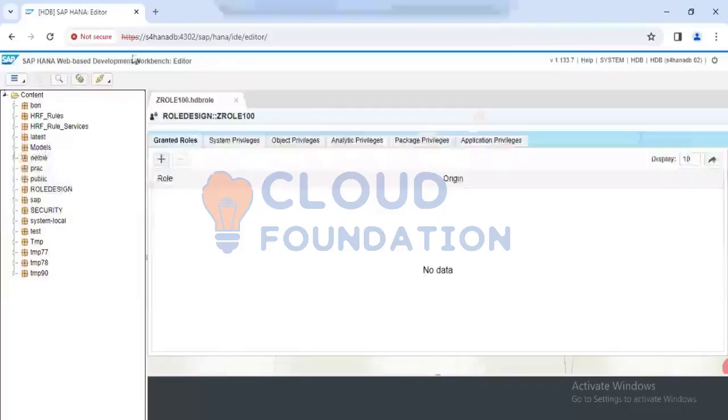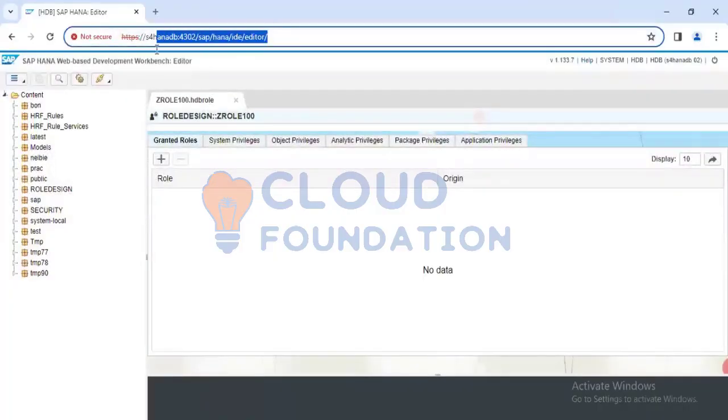I'll give you these URLs. It's not a big issue. It is basically the IDE. This is your host name, as for HANA DB, and along with the host name, you'll have the instance number. So if you give this instance number along with the SAP HANA IDE editor, you'll be able to access the web IDE. So I was creating this role earlier. This role design, I was creating in 0100 actually.